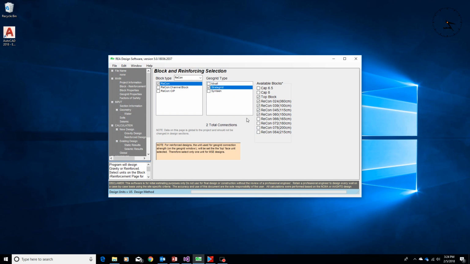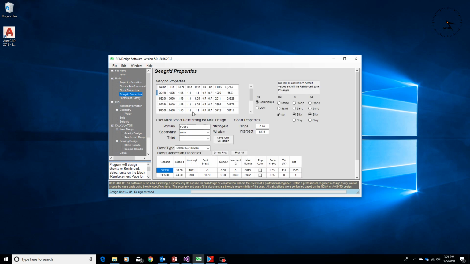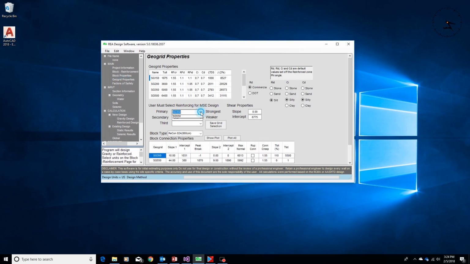So if we just pick a StrataGrid, that's going to come up. A lot of times a note will come up and say no primary reinforcement is selected. It will pop you to this screen. In this screen, we pick the grids that are available. We choose one that's a primary. If you're doing a tall wall, maybe you want a primary and a secondary. This is a stronger grid. This is the weaker grid.